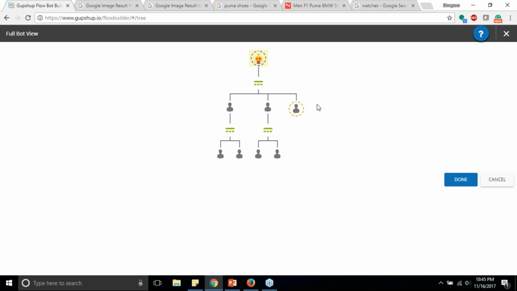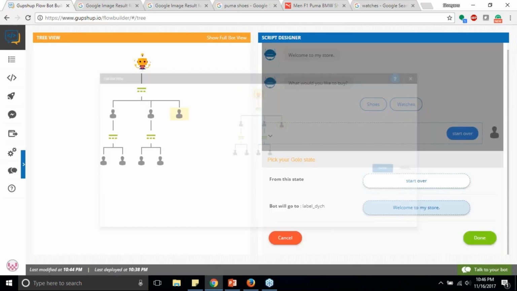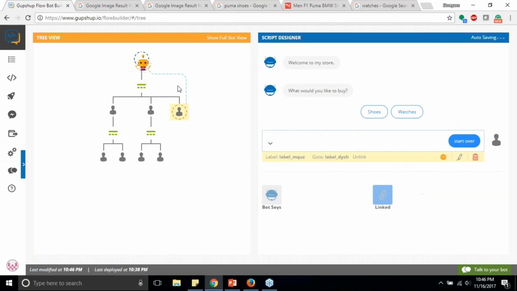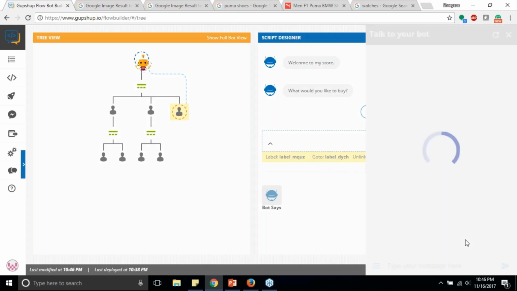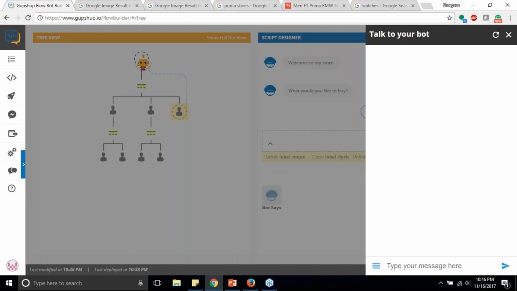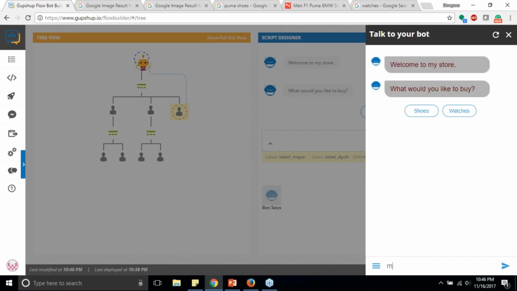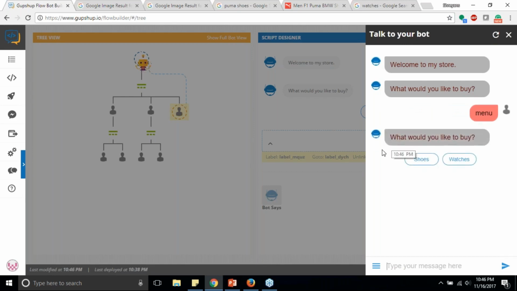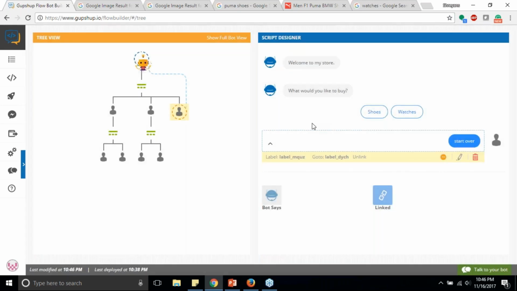So this is how the Flowbot builder is designed. If someone says start over and you want to send this quick reply, then you will have to select the node above him, and it will be depicted in this blue dotted circle. Once I click on done, and I click here done, you can see it will be marked with this dotted blue line that you have linked this user state with this bot state. So if I go here, let's test this out. Without even clicking anything, I'm just going to say menu, and it will say what would you like to buy again, right? Cool.